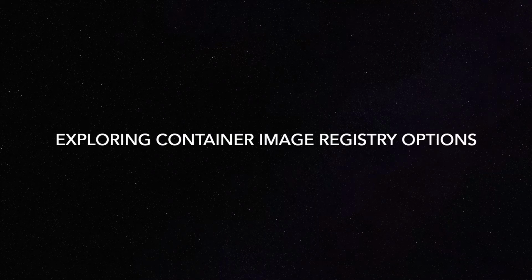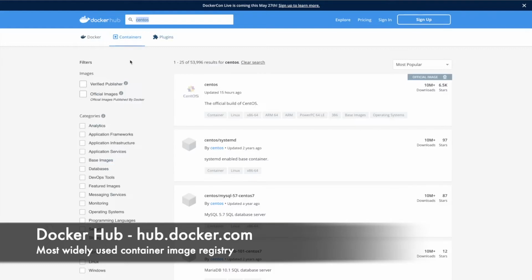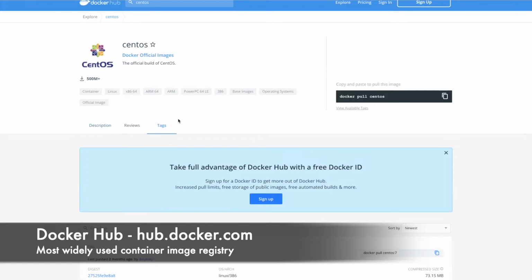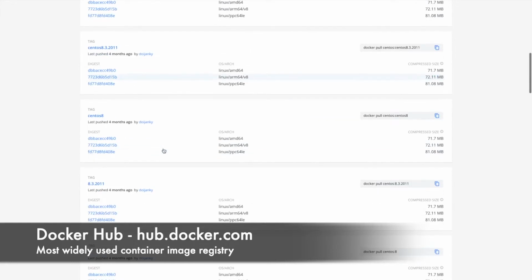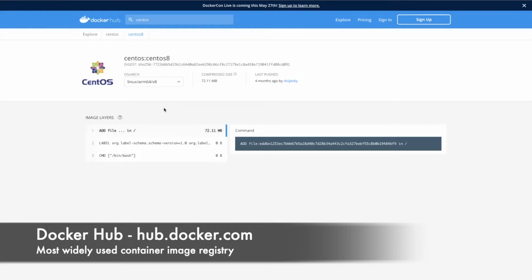Now, let's take a look at different container image registry options that we can utilize. First is Docker Hub. This is almost a default image registry if you don't specify anything. Here, we have a search bar. We can search for CentOS. There are different CentOS images, but what we want is the official build of CentOS. Here we select tags, where you will see different versions, and you will find version 8 right here. It gives instructions on how you can pull the image, but also how you can add it to your Dockerfile.